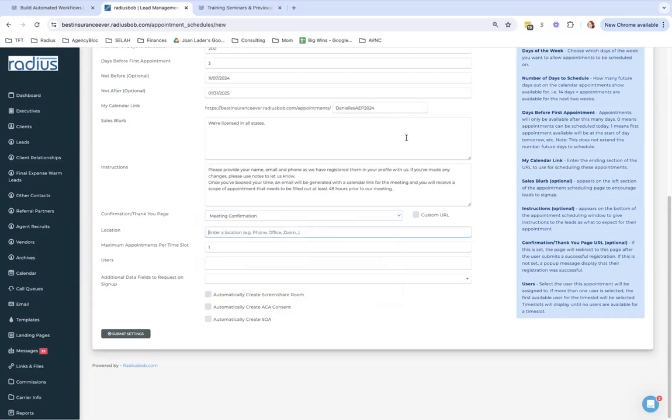Maybe this is specifically for phone appointments. So we'll put the location as phone, and maybe I'll also do that up here in my calendar link so I can differentiate between phone and in person.